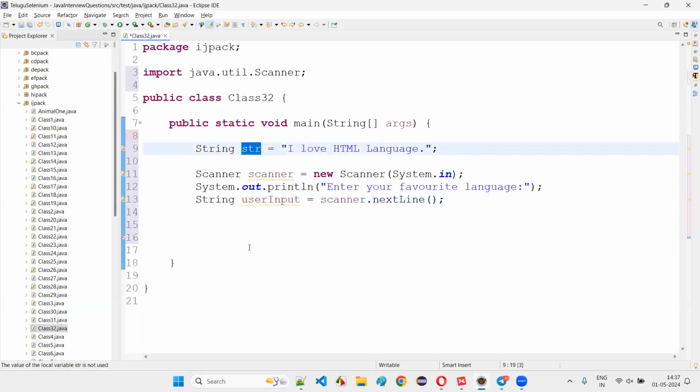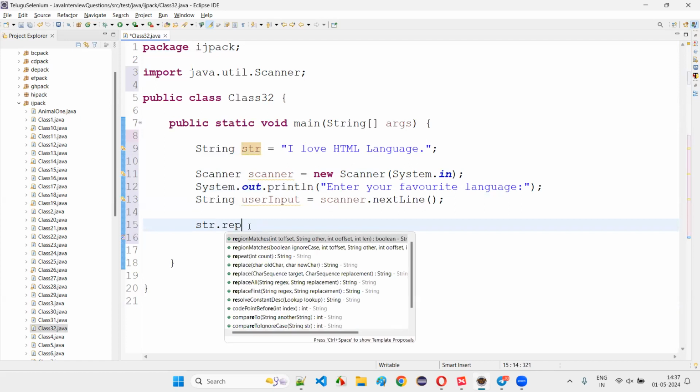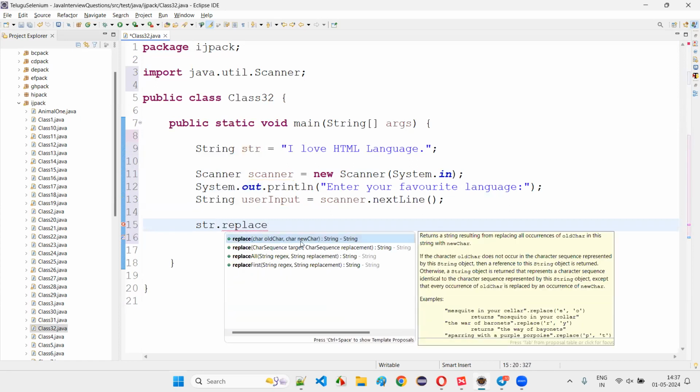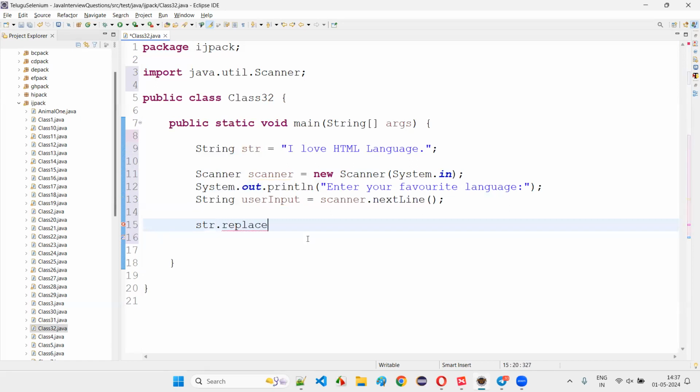Now, whatever input I get from the user, in the original string I would like to replace that. So str.replace. Either it may be a character or it may be a string, guys. Just select that, and here, replace what? In this particular string, replace this HTML portion of the string.